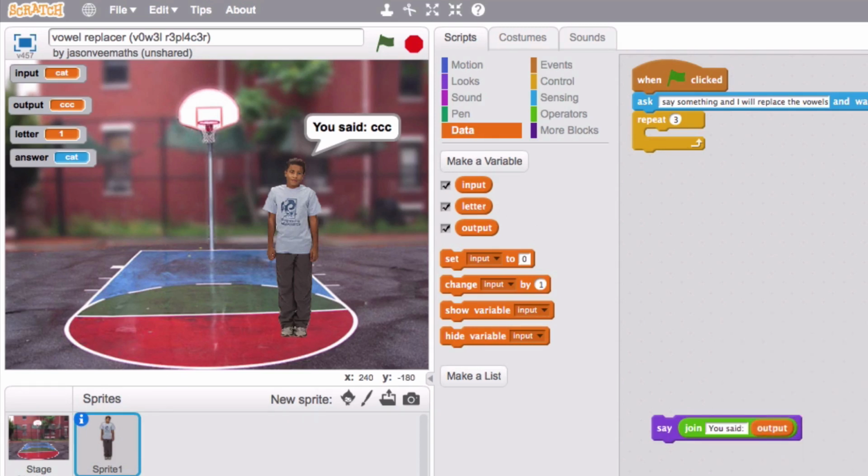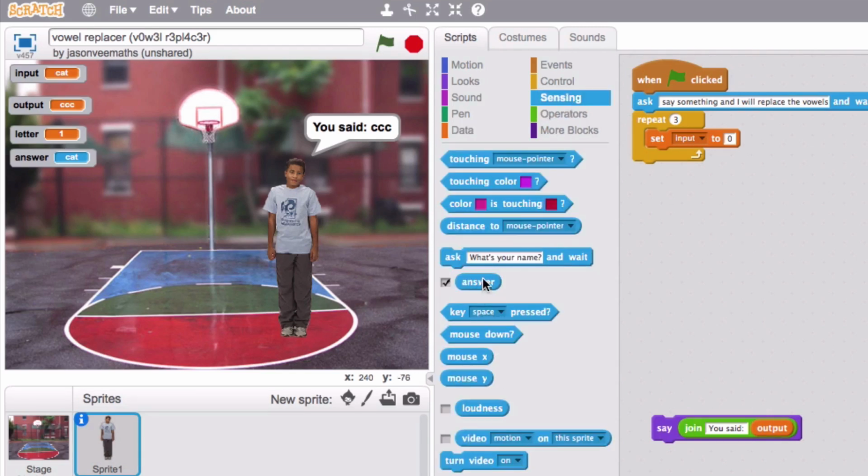So what I'm going to do is set the variable input to equal answer. So at the moment our code reads, when green flag clicked, ask the user for some input, and then it's going to set that input, then it's going to put that answer inside another variable called input. That way we can see what goes in and what comes out. Answer's not totally intuitive.